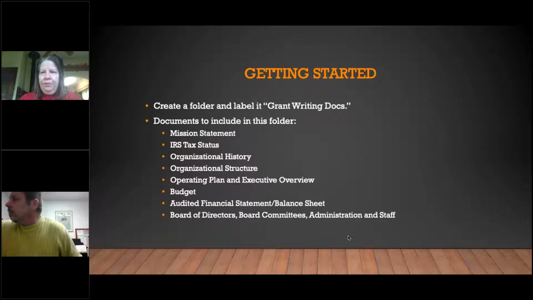The first thing you need to do on your computer or your shared drive at work is to develop a folder that you know where it's at called grant writing documents. This folder will house all of your working documents. None of these documents should be made to look pretty. They're just basic Word documents that have information that you will need later in your grant writing endeavors.